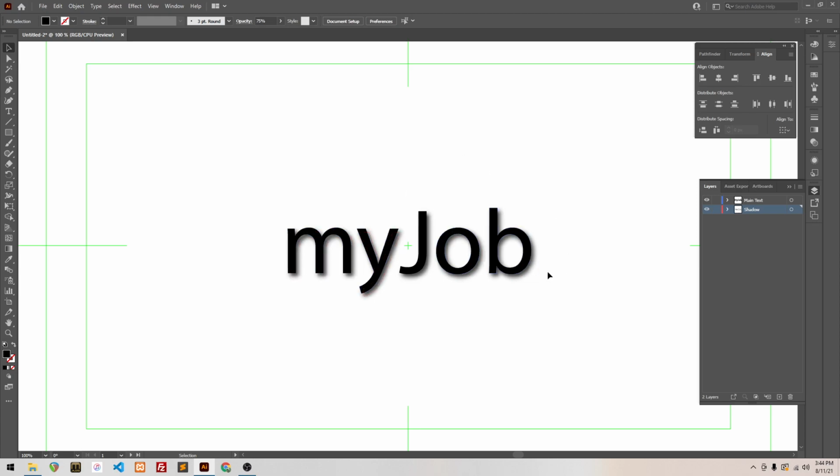So that's step 1. Now let's do the main text. I'm going to lock this shadow layer because I'm pretty much done with it. And then if you click right here, it grabs everything in that layer. Unfortunately, I don't think you can grab everything any other way. Like if you click here, it's not grabbing everything. So it's a little known secret. Click right there, and then we'll go to gradient.